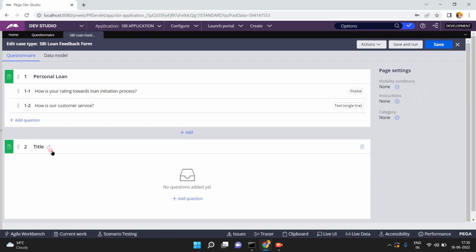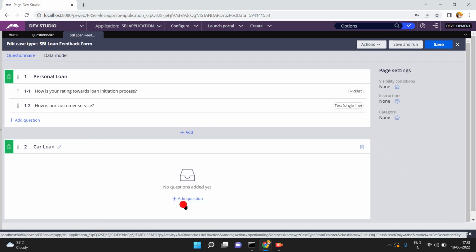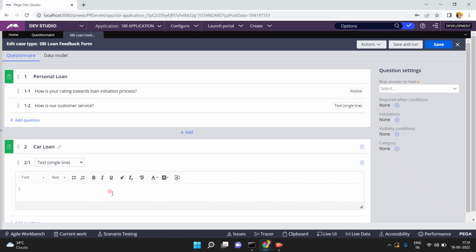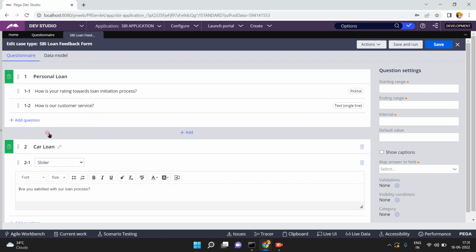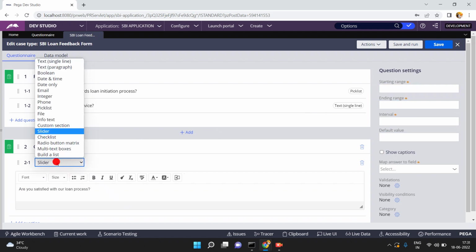Now what I am doing is, the question page title is car loan. Now add a new question: are you satisfied with our loan process? That's it. Now for the option, I'm just giving slider, with starting range, ending range, intervals, default value, etc.